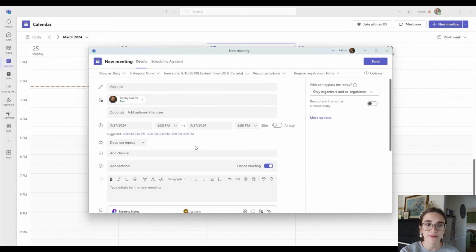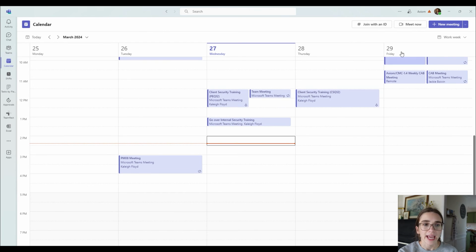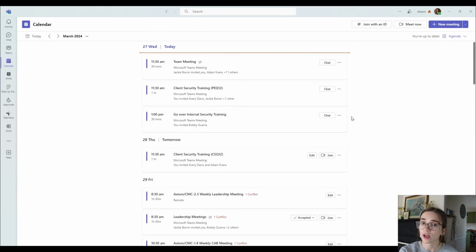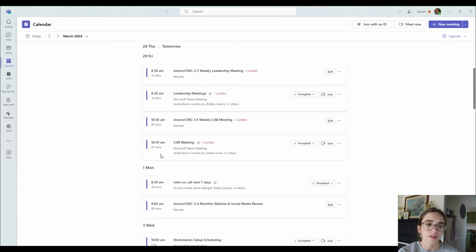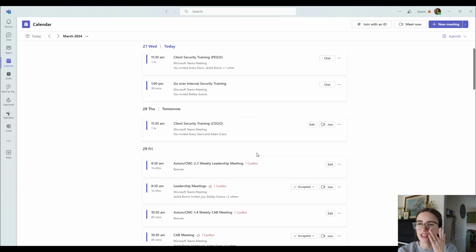Once you're done with all of this information, you can choose to send the meeting invite and it'll send straight over to them. And you'll notice that you'll see it here on your calendar. Now, there's a few ways that you can view your calendar. You can choose to view it in work view, day view, week view, or this new view called agenda, where it basically only shows where you have meetings. So notice that on the 30th, I don't have any meetings, so it doesn't even show that day because there's nothing on my agenda. I like this view a lot, especially when you're trying to find meetings pretty quickly.